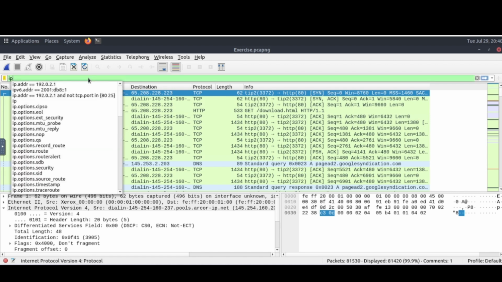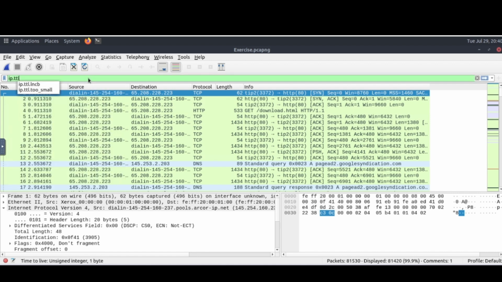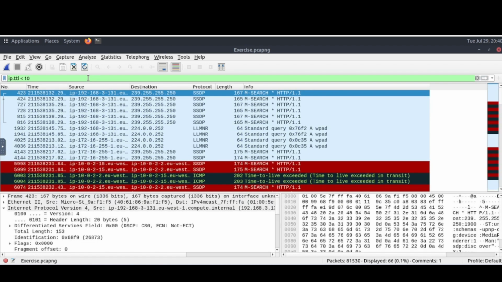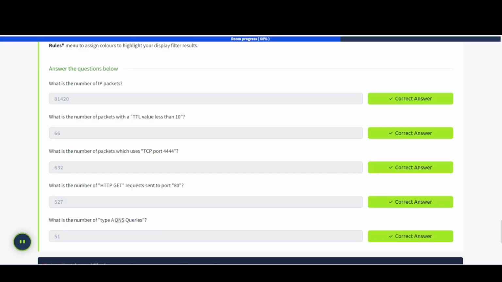Okay, so this is an example, ip.ttl, then less than 10. Enter. Okay, once it's finished running, it should be down here at 66, which should be our answer for displayed.